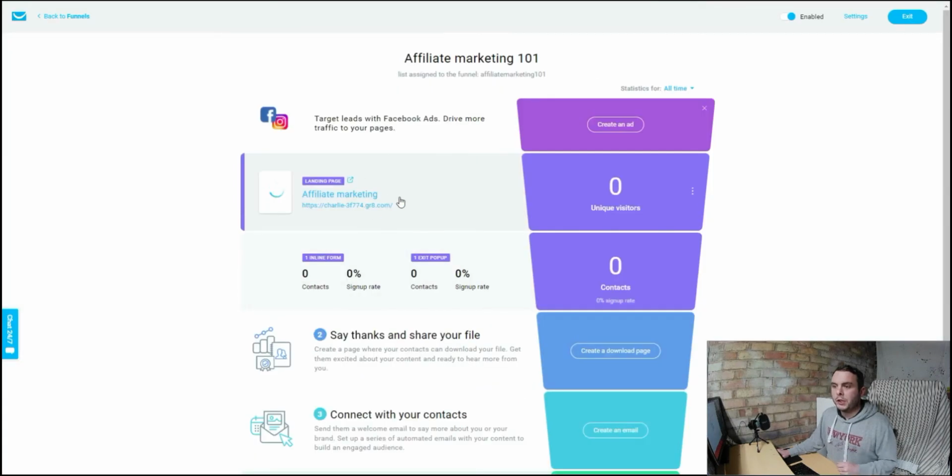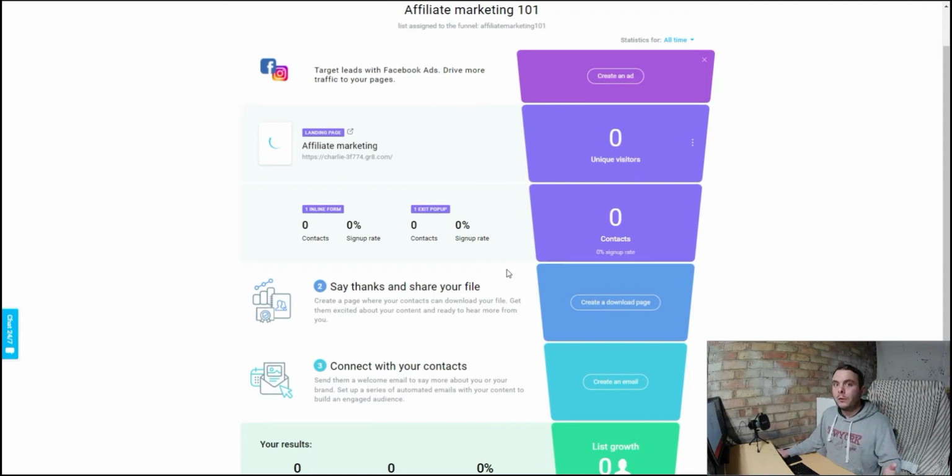Hit publish, and you can see that first initial sign up page is now done, and it will show you your unique visitors as well, how many contacts, the sign up rate, all of that sort of stuff, and it will show you on the exit pop-up as well, so you can see how well that exit pop-up is working. Because although people don't like pop-ups, they do work. They do actually work, guys. You know, I hate pop-ups, but they do work.